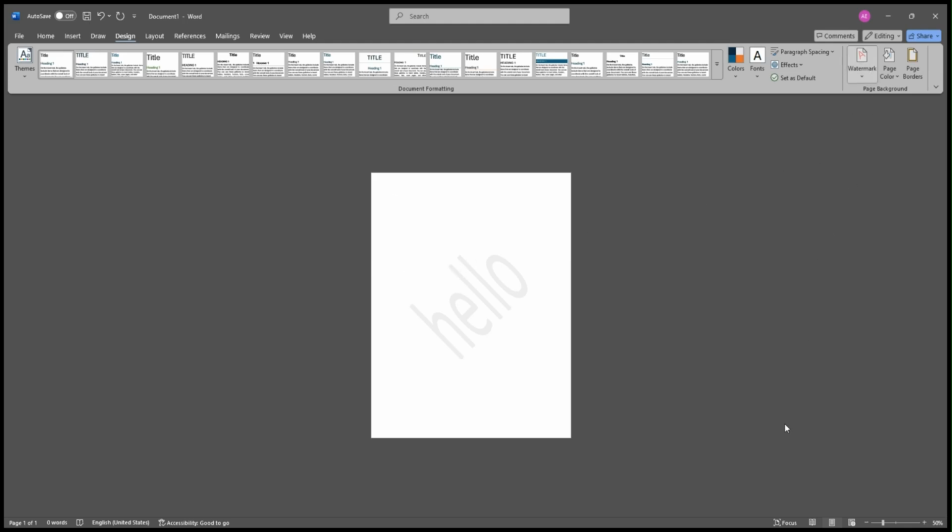If you ever need to remove or edit it, just go back to the same menu and make changes. And that's it. That's how you set a watermark in a document in 2025.